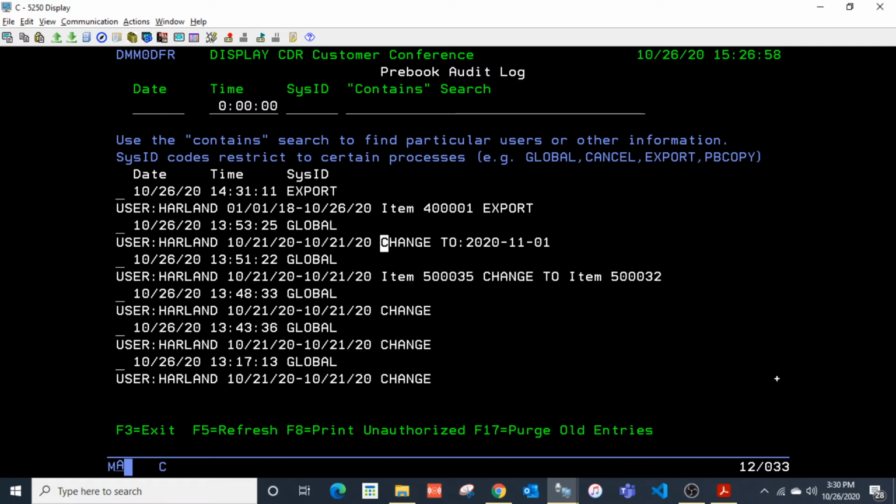So in that session, we changed a ship date to November the 1st of 2020. So you'll see that change happened. You can also see an item number. We did that during that session. We changed this particular item number from the old item number to another item number. So there are change type records in here. There are exports that occur.